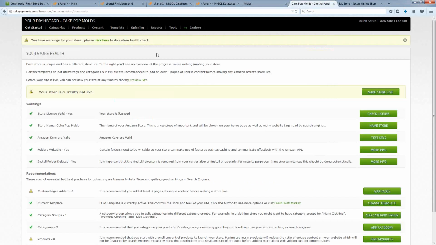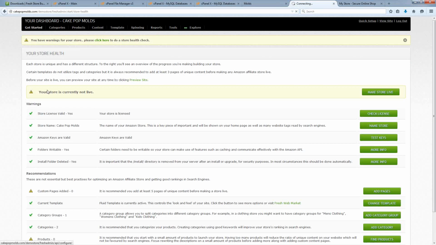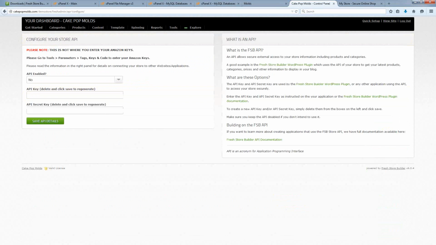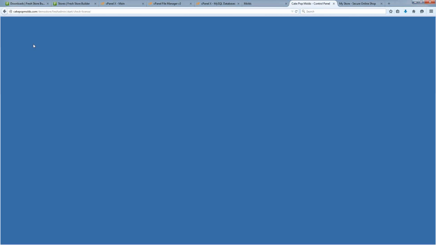Now, in addition to that, one thing that you need to do is go to Tools right here and go down to Connect Your Store. Oops, sorry about that. This is actually the Store API page for connecting the WordPress plugin. The page I meant to take you guys to is actually right here, Get Started, Check License.